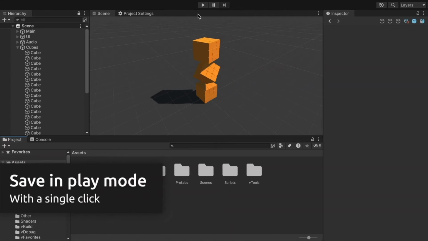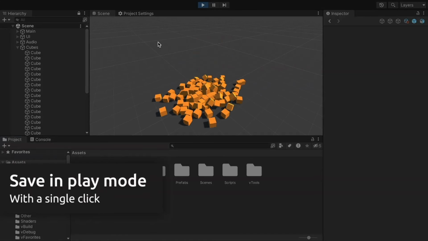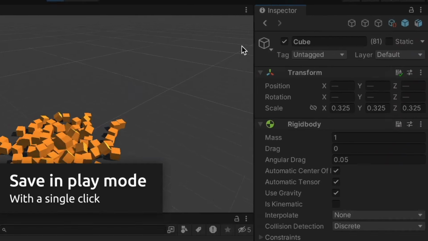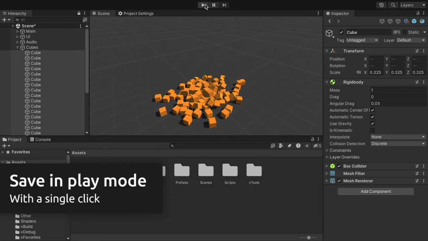Another standout is Save in Play mode. Each component now has a small save button that lets you apply runtime changes immediately. No more losing your tweaks the moment you stop play mode.